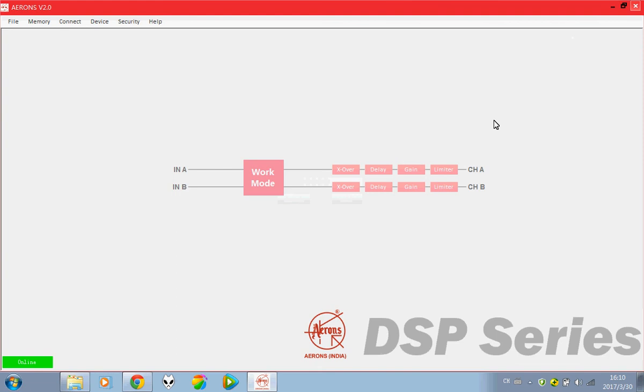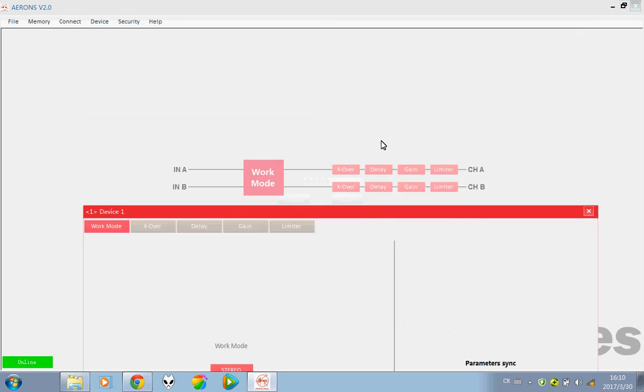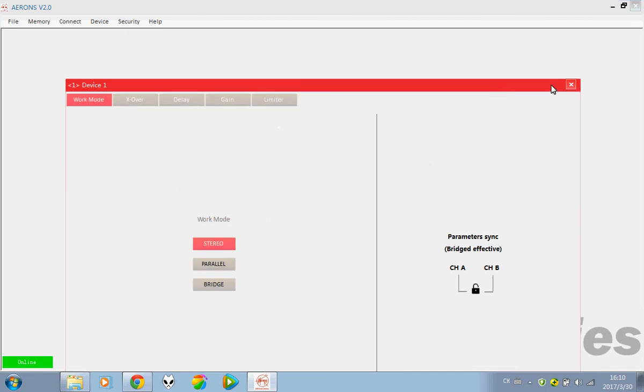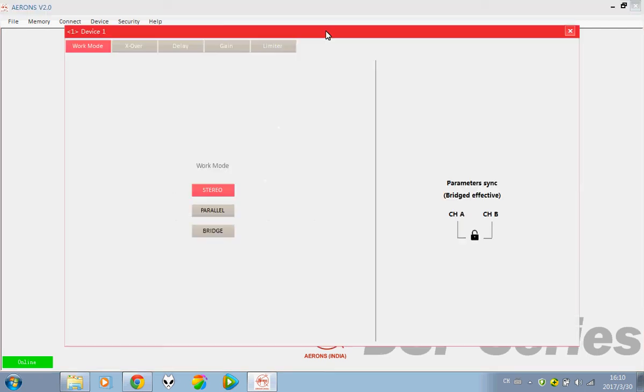Now I'm going to show you the detailed introduction of the functions of channel A and channel B. The first one, I just click here, and you have a pop-up menu. This pop-up menu has the same functions as here, and you can choose crossover, delay, gain, and limiter in this shortcut. With this shortcut pop-up menu, you don't have to close this window and choose one by one here. It's much easier for you to operate.